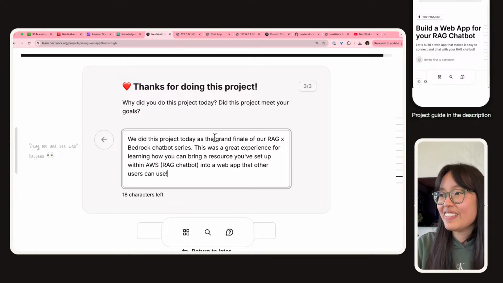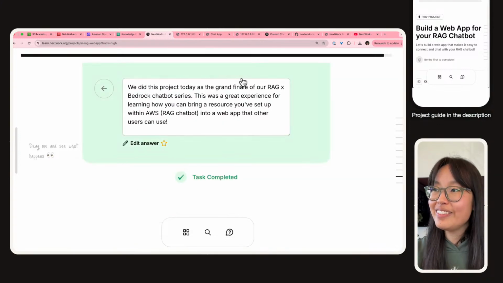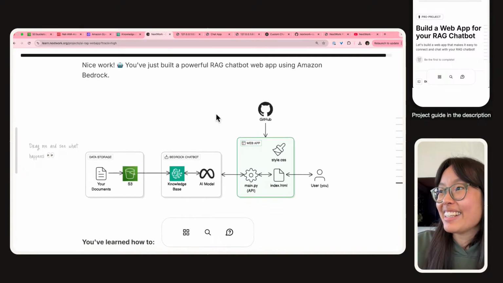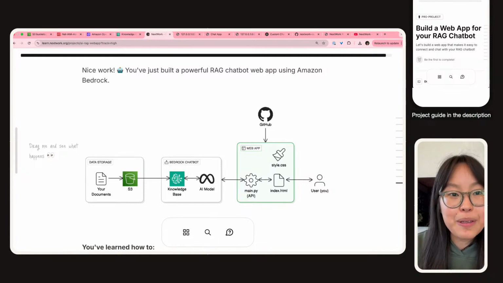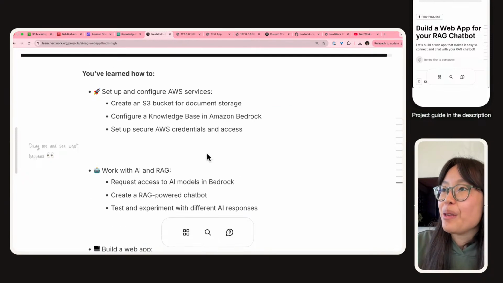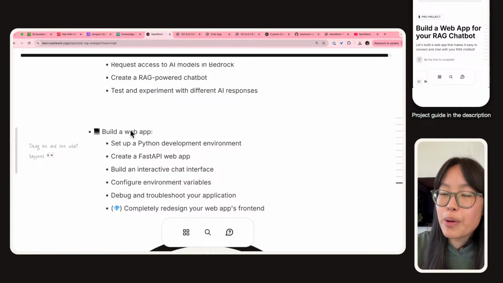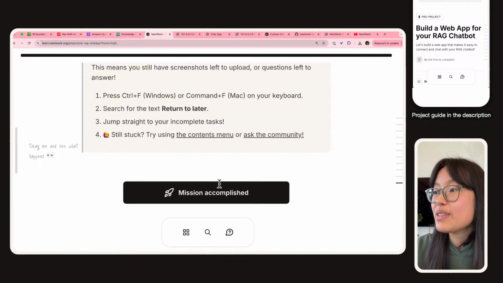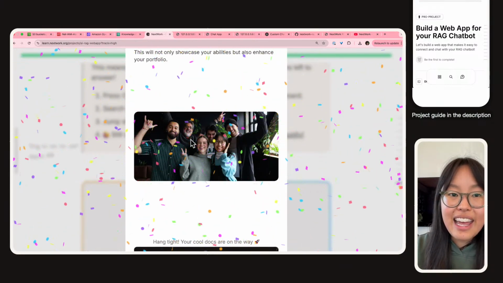So cool. Super practical experience. So that was a great reflection, and that's a wrap for today's project. Well done. You've built a very powerful RAG chatbot web app using Amazon Bedrock today. You've learned how to set up and configure AWS services. You worked with AI and RAG, you definitely did. And you also built a whole web app. That was crazy. So congratulations on completing everything in this project today.